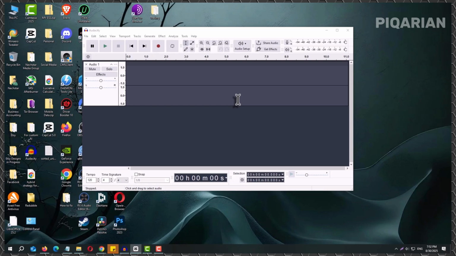Have you ever opened up Audacity, hit record, and instead of seeing that beautiful waveform, you get slapped with a message saying error code 9999, unanticipated host error? It's one of those moments where your creative flow just crashes. You're ready to record, but your software simply refuses to cooperate. Don't worry, this error looks scarier than it actually is.